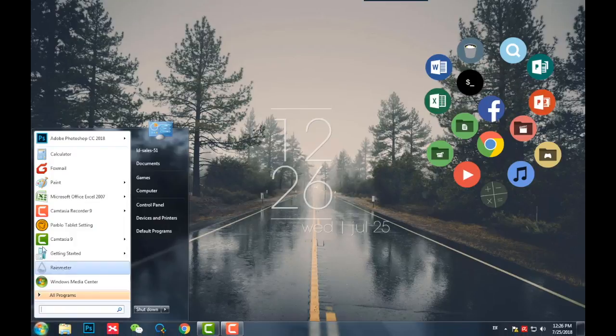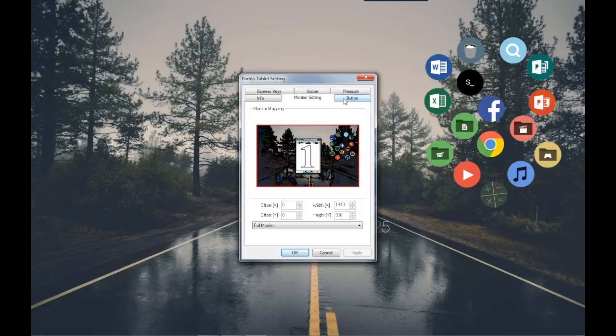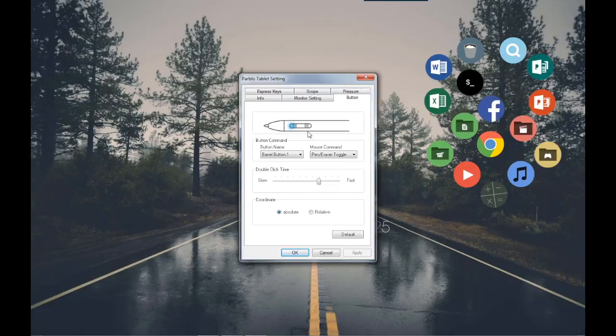Once you do that, you can go to the graphic tablet settings. Here we can change a lot of things, like the buttons. I prefer one of them to be the right click, and the other one is for left double click. You can also change the click time. I'd like it to be a bit faster.